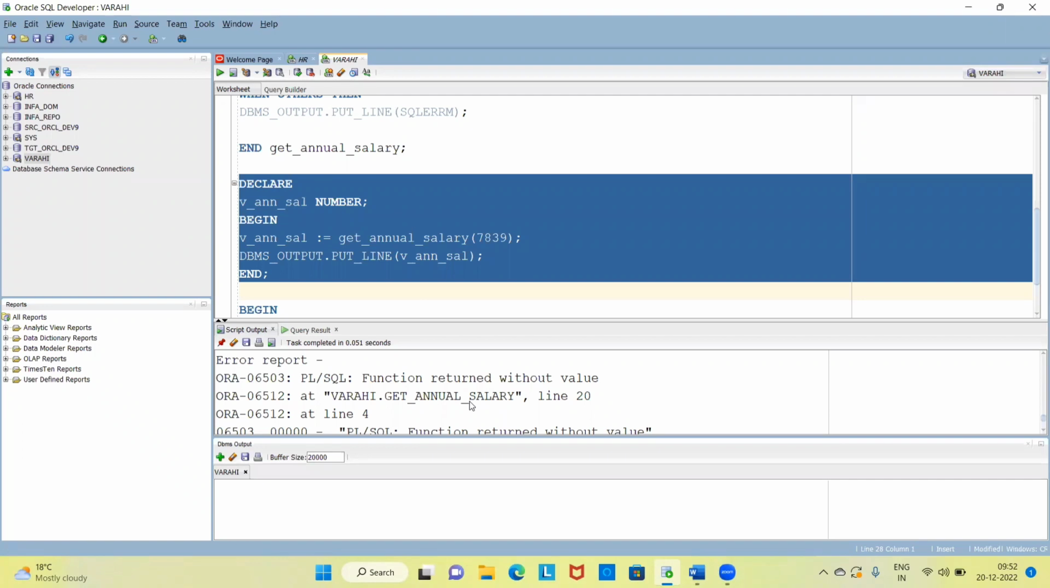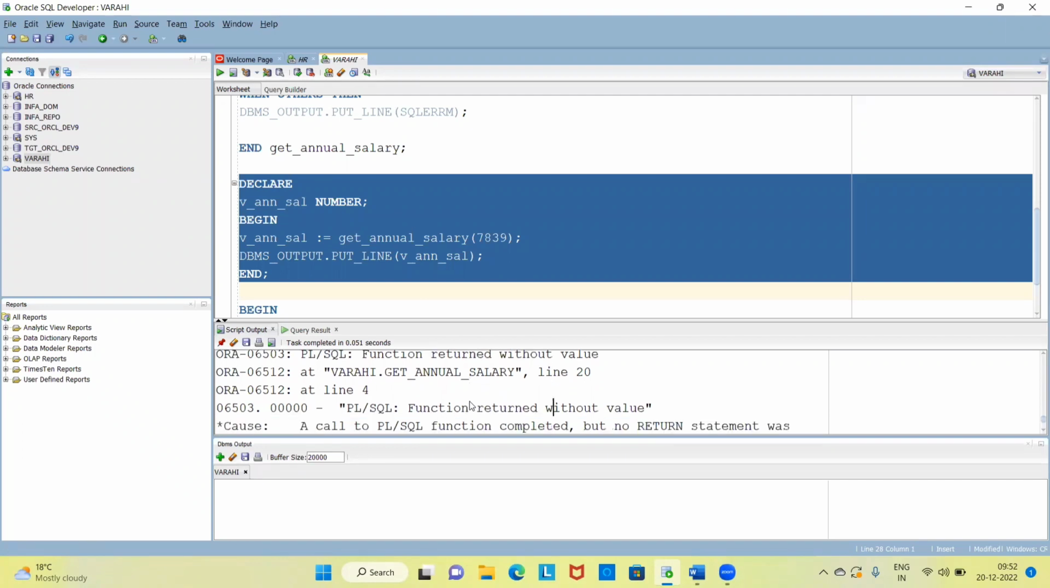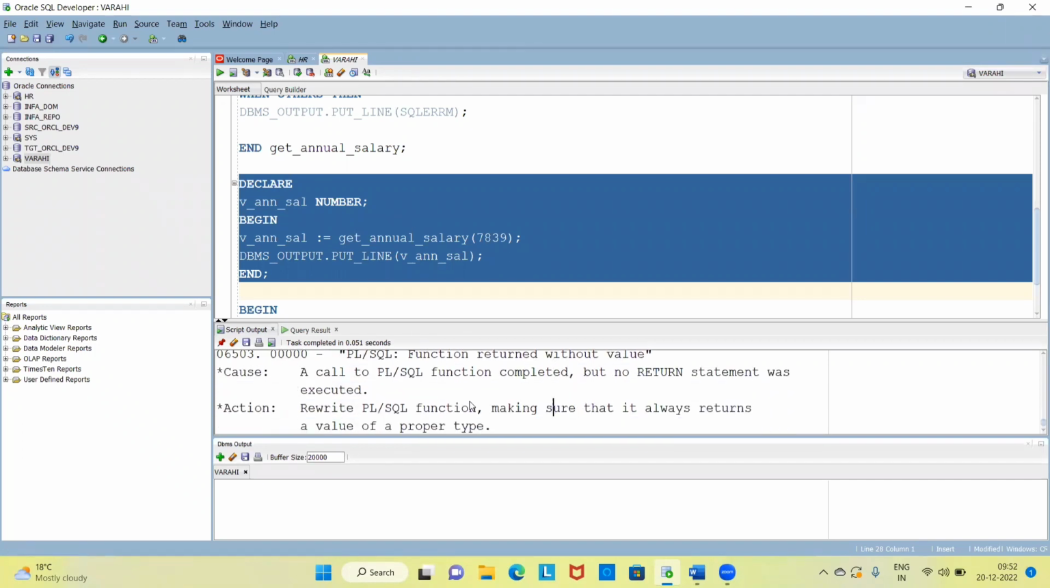Okay, it is not returning any value. That's why the error is coming. You can see, and you can rewrite the PL/SQL function. What is the action you have to take? Rewrite the PL/SQL function, making sure that it always returns a value of a proper type.